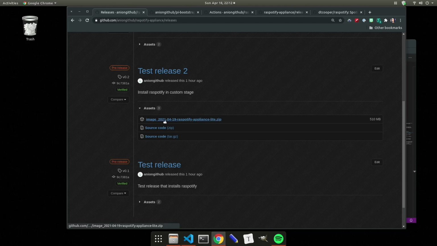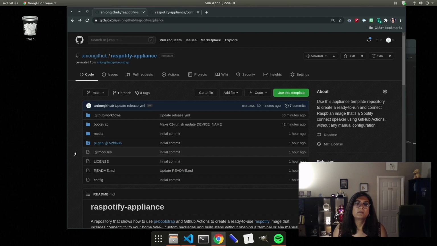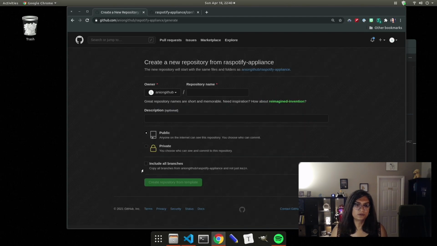And that's it. This is the simplest version of an appliance template repository that you can create using Pi Bootstrap. Now, let's put on our user hat and use this appliance template that we just created. To do this, we'll create a new private repo. I'm going to call this Office Speakers because this repo will only produce images that go into a Pi meant for that purpose and location.